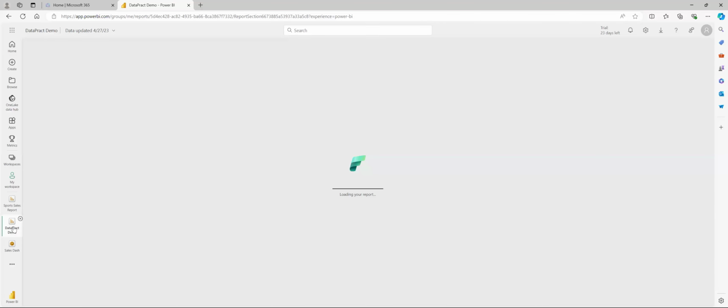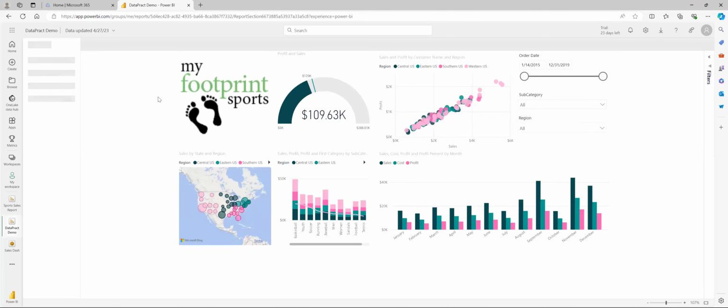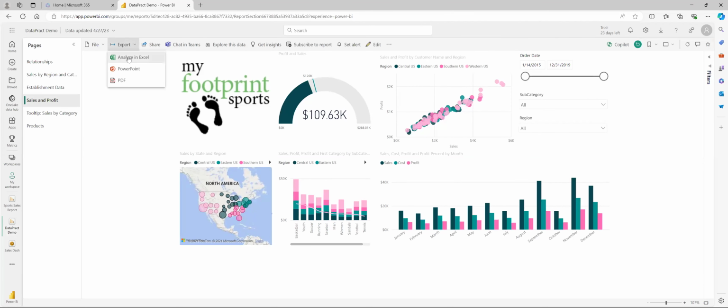But let's take a look at a report real quick here. And I do believe we do under export. Yeah, so from the web service, you would go to export. You see analyze in Excel. You can also export to PowerPoint or to a PDF format.